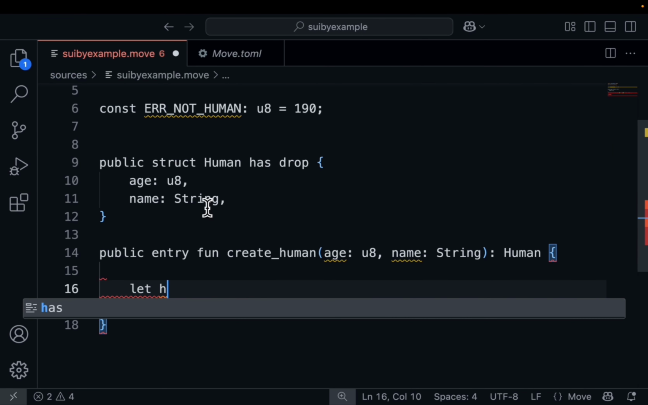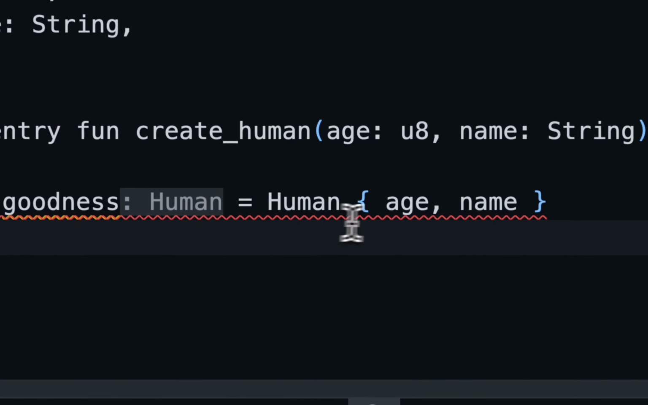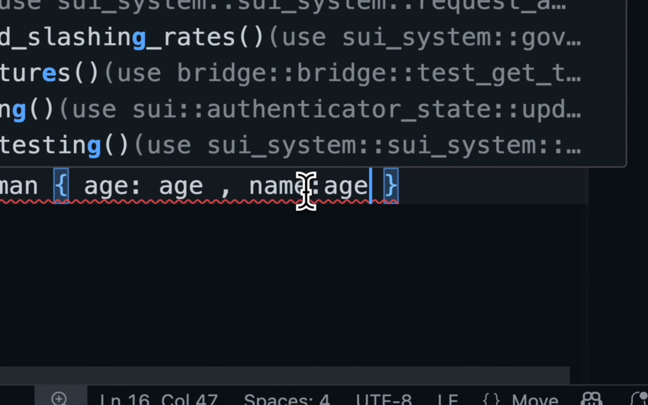So we could do, let's say, goodness be equal to human, and then specify the details of the goodness that are human, right? So the age would be age, and then the name would be name. We're getting an error because there is no return statement. Once we specify the return statement, in this case goodness, everything works fine, and you do not have to include curly braces in your return statement.